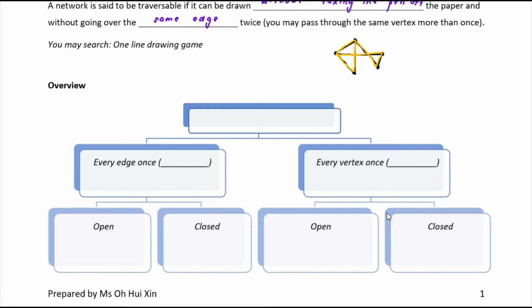For today's lesson, we are going to look at some special cases when we travel within a connected graph. If you recall from our first lesson, a connected graph is a graph that does not have any isolated vertex. Every vertex in the graph should be able to connect to every other vertex, so there are no disconnected vertices or edges in the graph itself.